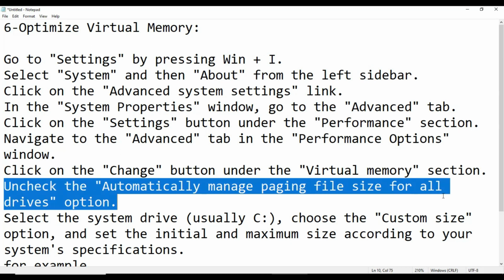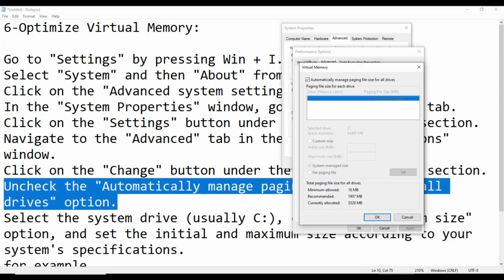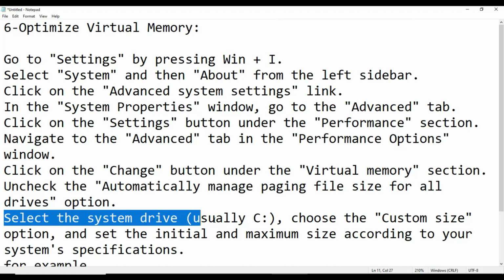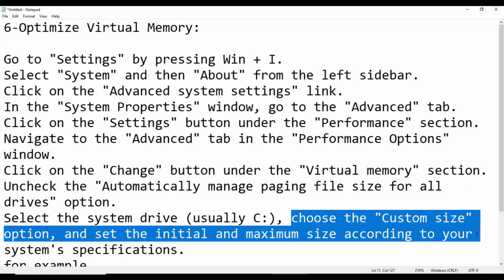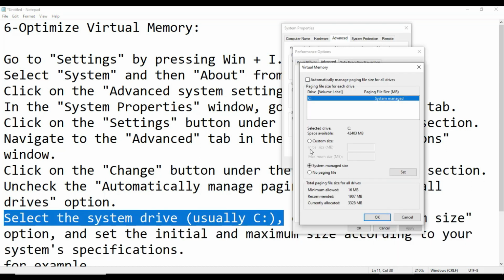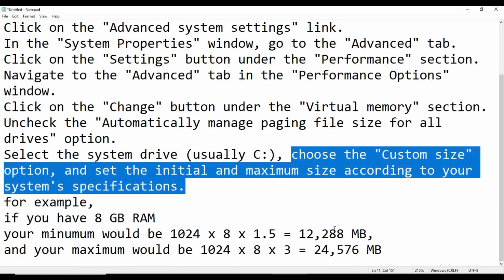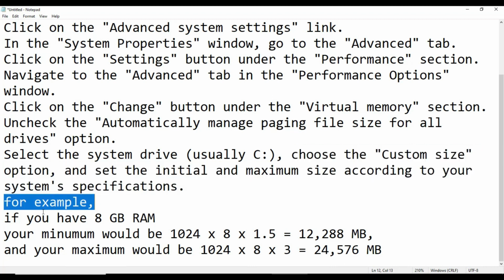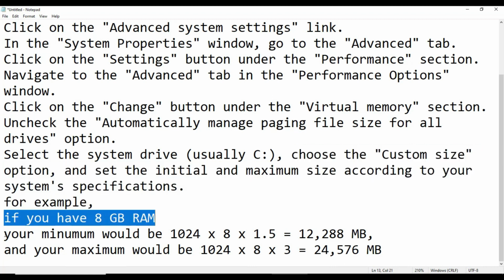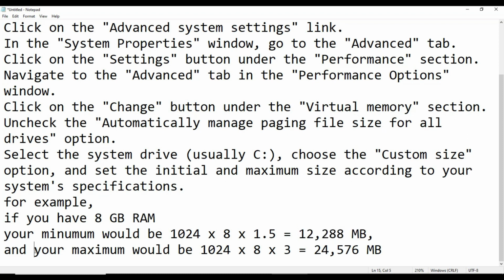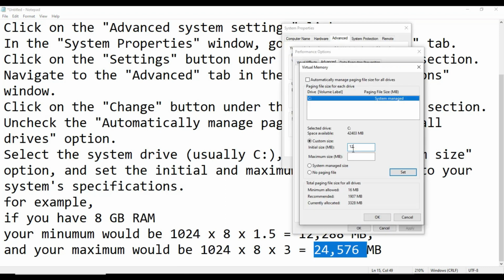Uncheck the Automatically manage paging file size for all drives option. Select the system drive, usually C. Choose the Custom Size option, and set the initial and maximum size according to your system specifications. For example, if you have 8 GB RAM, your minimum would be 12,288 MB and your maximum would be 24,576 MB.